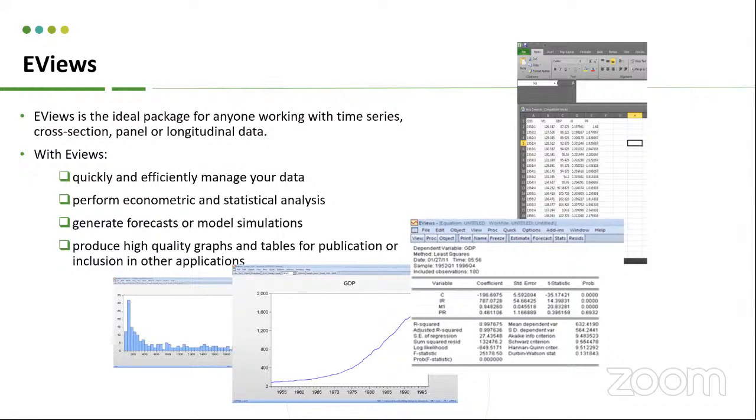So it is the easiest software to use for forecasting for me. Other than that, EViews can also produce high-quality graphs. For example, over here, in some screenshots that I put there, you can see some of them.